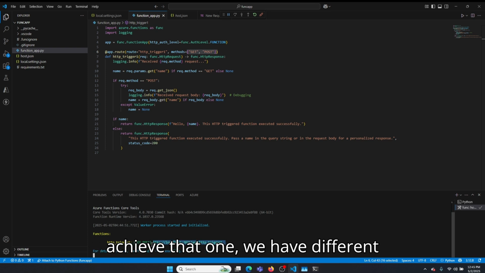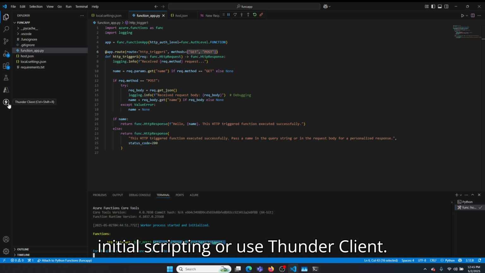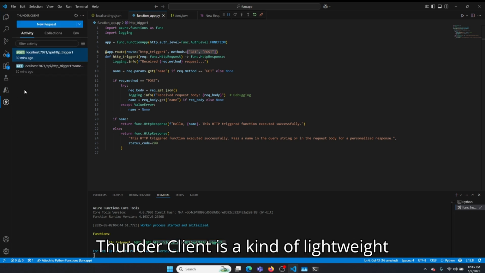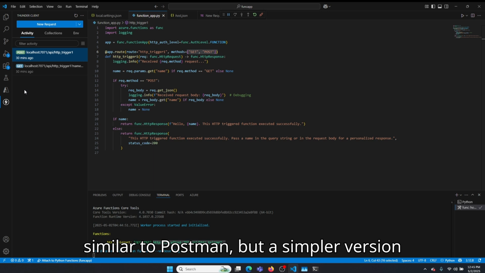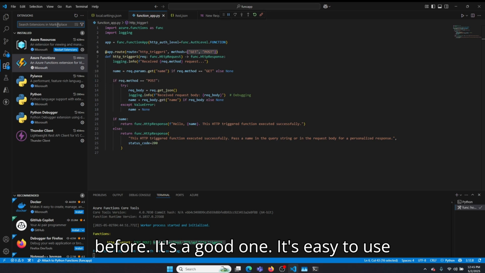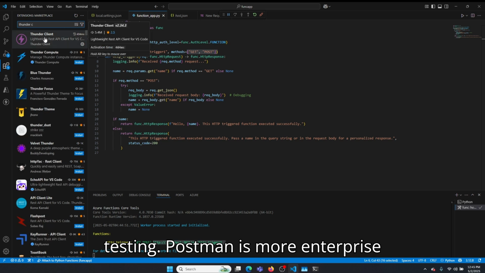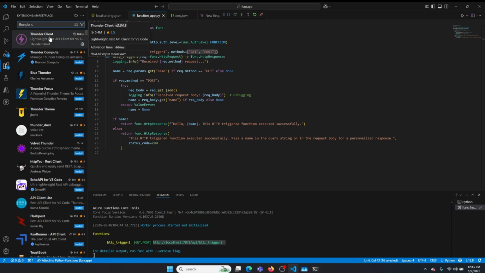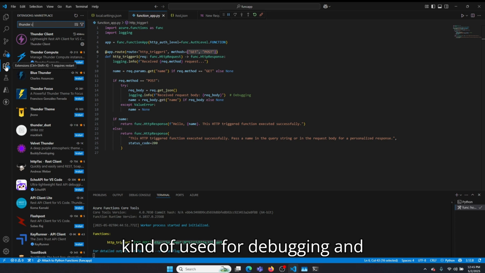To achieve that, we have different options like using the shell, PowerShell scripting, or Thunder Client. Thunder Client is a kind of lightweight API client. It's similar to Postman, but a simpler version, which I have used before. It's a good one, easy to use and free. You can use it for testing. Postman is more of an enterprise edition. Most organizations prefer Postman, but Thunder Client can be installed in Visual Studio Code and used for debugging and testing.